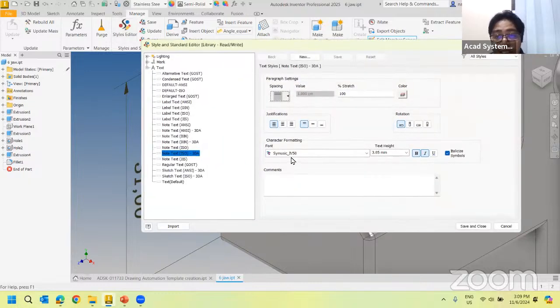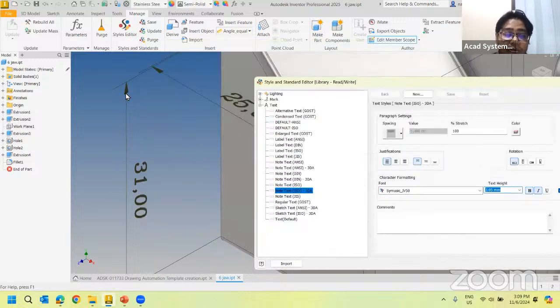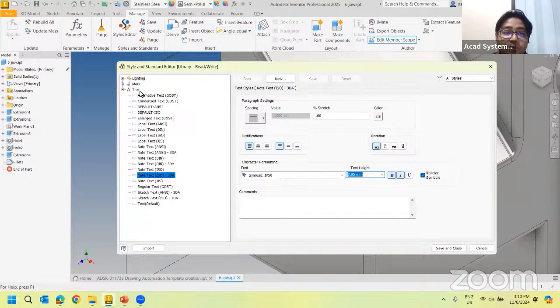Maybe the text is slightly too small, or too big, so you can just change the text height from here. So it's much easier compared to the scale itself. However, when you edit from here, you can only edit the text. Maybe you would like to edit the dimension itself, such as this arrow here. For that case, you need to specify the dimension style, which is not available from here, but it is still available from the 2D drawing. So we will take a look at that later.